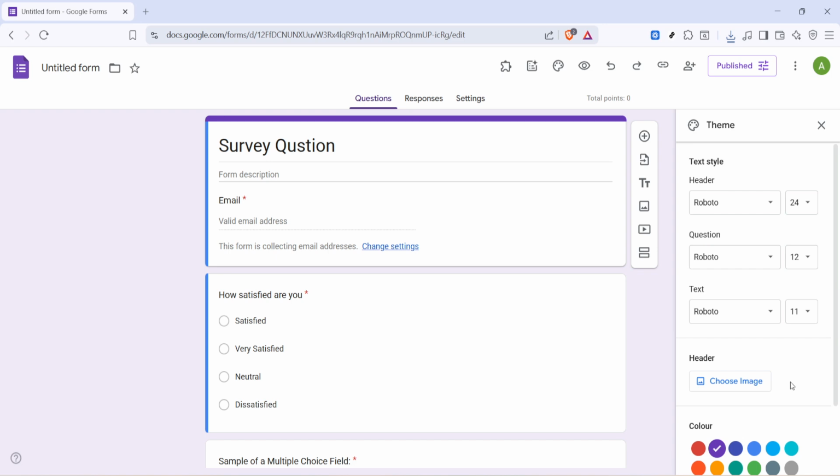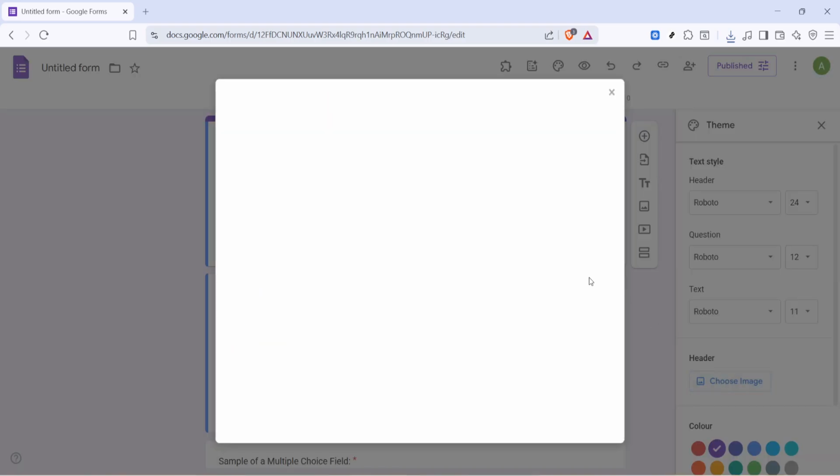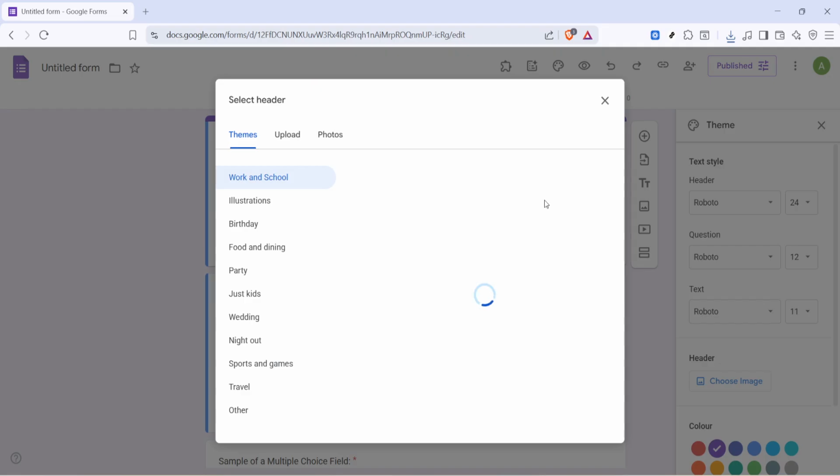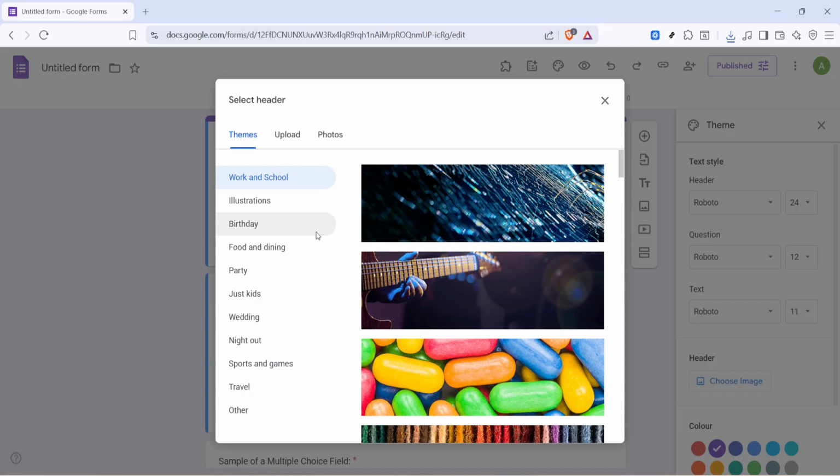In the theme panel, find the section labeled Header. Click Choose Image. This is where you decide whether to bring in your own artwork or pick from Google's free library. Either option works great, and you can switch later if you change your mind.